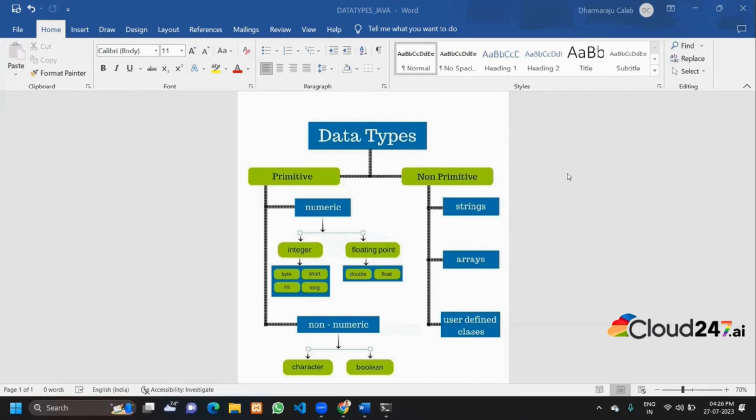The main classification of these data types is the primitive data types and the non-primitive data types. There are a basic 8 primitive data types and they are inbuilt. These primitive data types are classified as numeric and non-numeric. Numeric contains the integer and floating point, whereas integer is again classified as byte, short, int, and long. Floating point is again classified as double and float. When it comes to the non-numeric primitive data types, they are the character and the boolean.